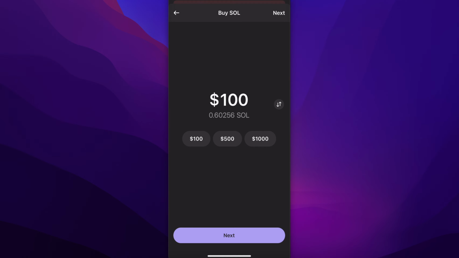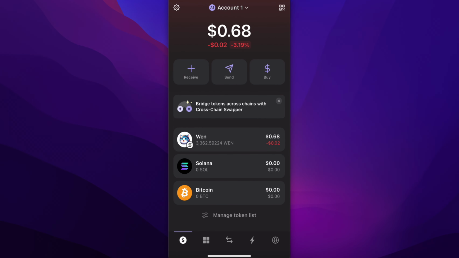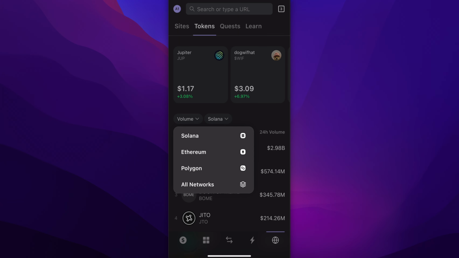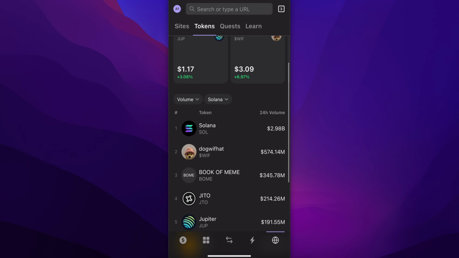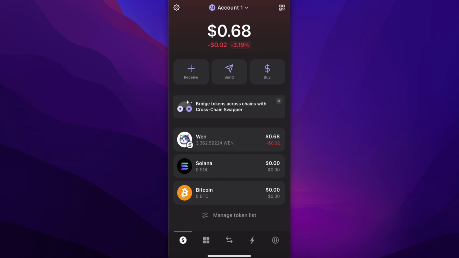Now, after you get some Solana on Phantom, you're going to have to simply tap on this globe icon, and here you can select Solana as the network, and you can find all the meme coins on Solana. You can select the meme coin that you want to buy, and then choose the amount of Solana you want to convert for that meme coin, and then you're going to receive it right here, just like this one here, which is WEN.